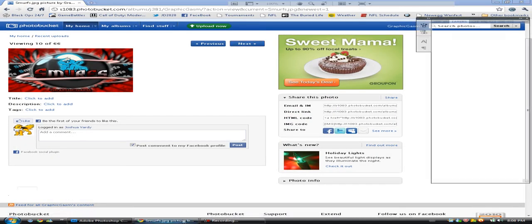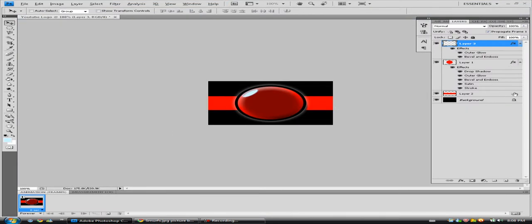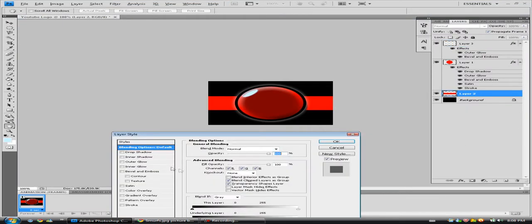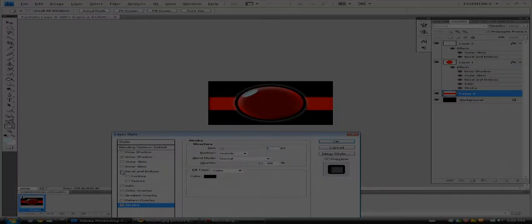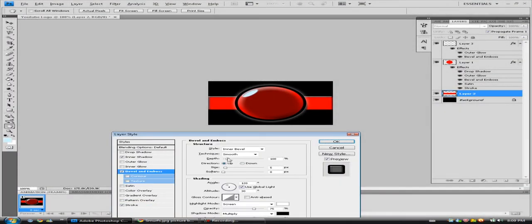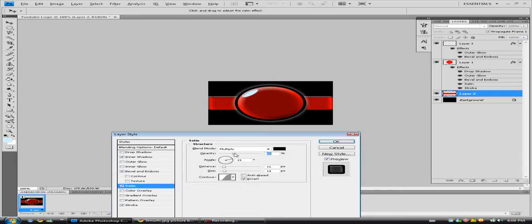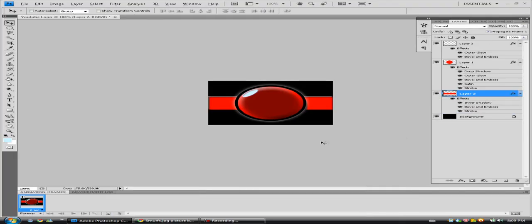Now let's do the rectangle. So what you want to do is go ahead and do exactly whatever you want. I'm going to give it an inner shadow, fully opaque. And let's give it another stroke. And again, bevel and emboss you can do, and you can put it down just a bit. Looks pretty good. Satin if you want it. I don't like it on rectangles that much because it's a rectangle. Then you can go ahead.